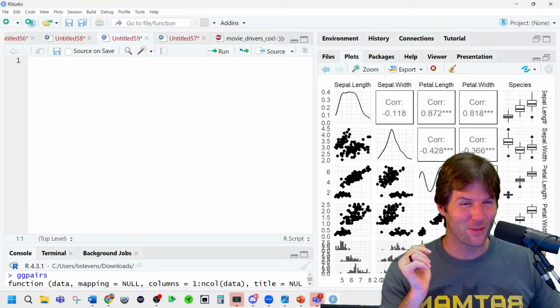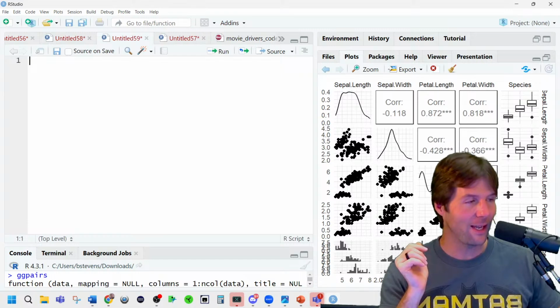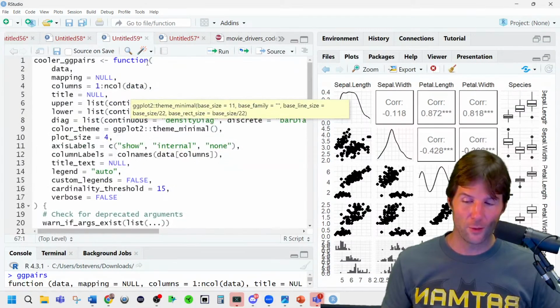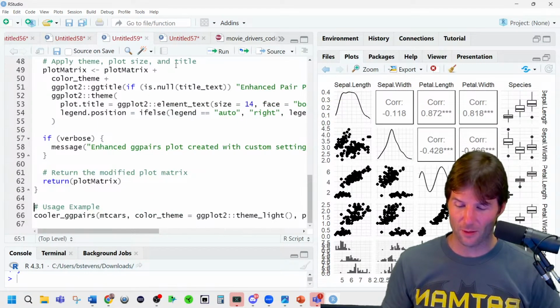I see with this bit of info, I maybe can make some assumptions that R can handle big data. Yes, it can handle big data. And a lot of times there's packages you would use for that. So R can handle big data. And now we have our new cool function, cooler ggpairs.